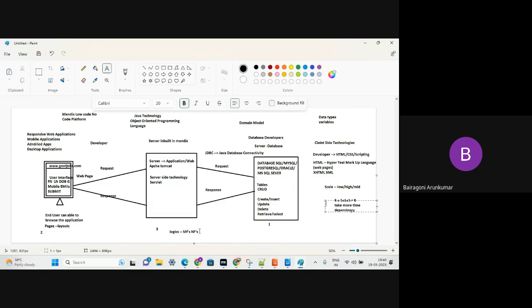Now you understand why Mendix has been introduced. What are the disadvantages of regular development? On top of that, Mendix has been introduced. Now Mendix is ruling the market, and there are a lot of opportunities. Next, let's try to do one sample application on Mendix. Then you will be able to understand how it is developed within a short span of time.